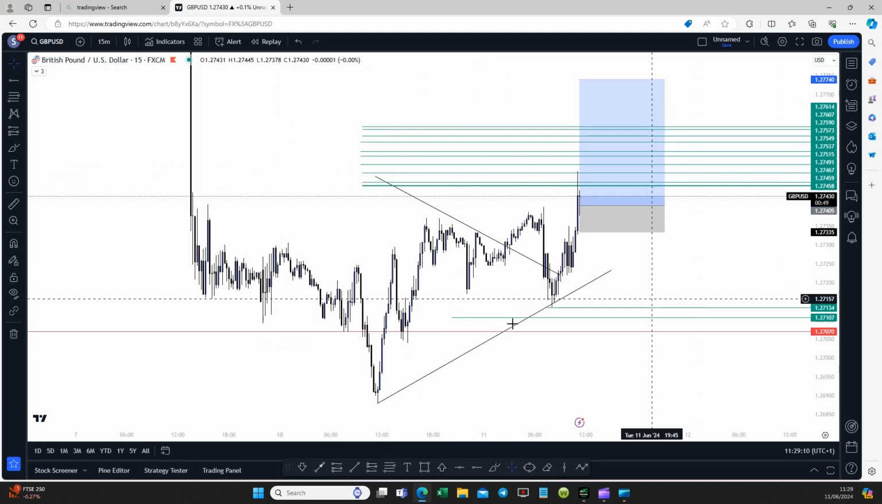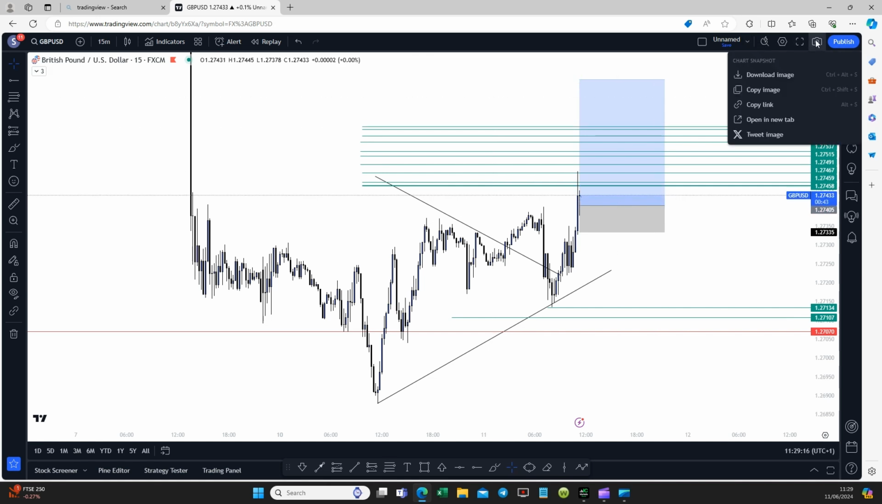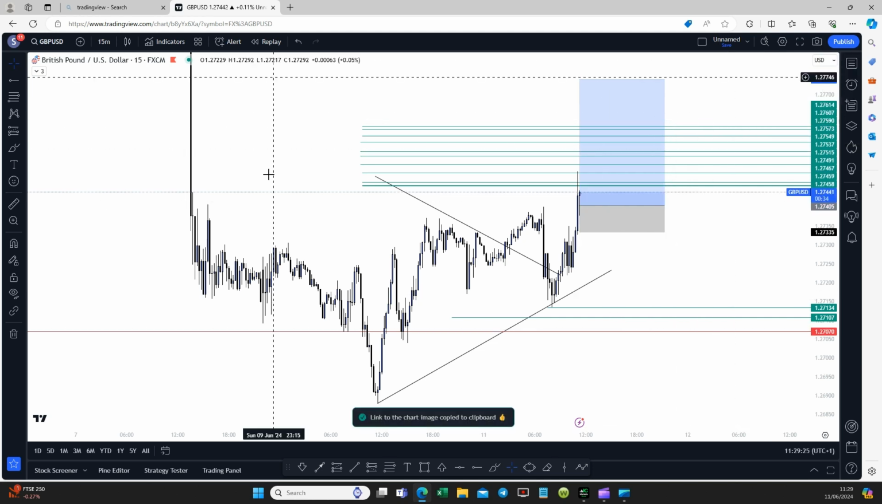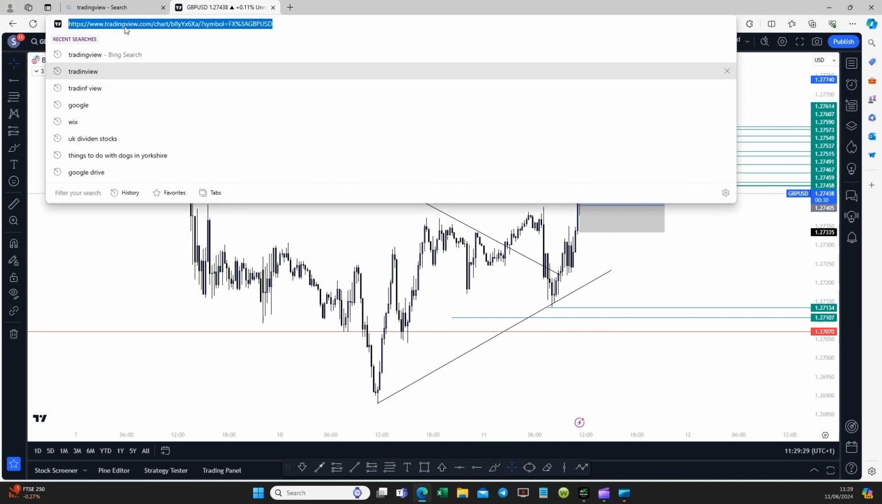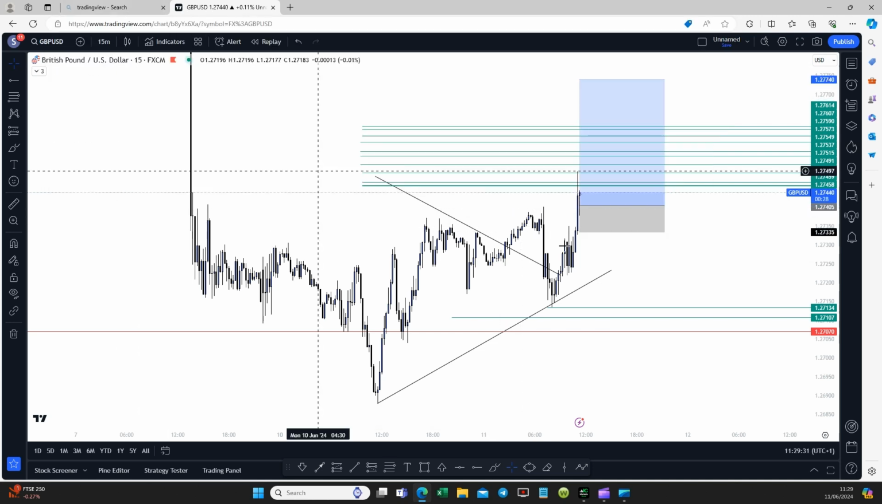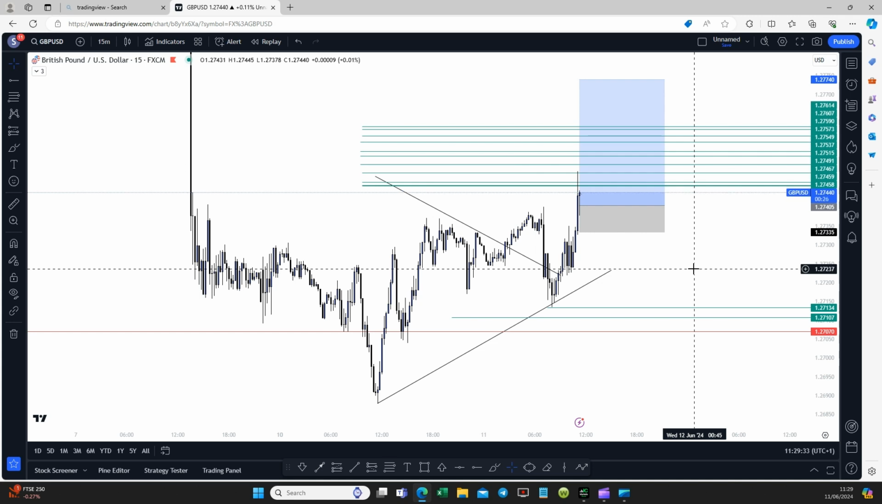And if you also want to take a screenshot of the chart, which will allow you to add it to a spreadsheet, click the camera button up here, and you can either copy the image or copy the link. By copying the link, you can paste it onto a spreadsheet, click the link, and then look, it will come up in there. Okay? Easy as that. So that is how to set up your TradingView chart.